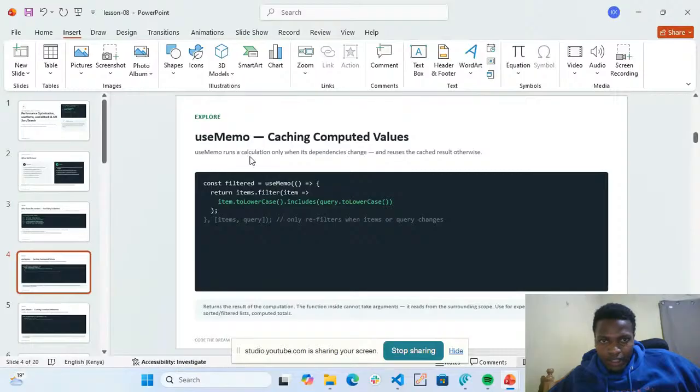useMemo runs a calculation only when its dependencies change and reuses the cached value otherwise. For example, we have const filtered, still our same example. We use useMemo and pass in an arrow function as a callback where we are returning the filtered items. So return items.filter, iterating through these items, and each item toLowerCase includes the query toLowerCase. We'll see how we set these queries, and we pass in the dependencies, which are the items and the query. So this returns the result of the computation.